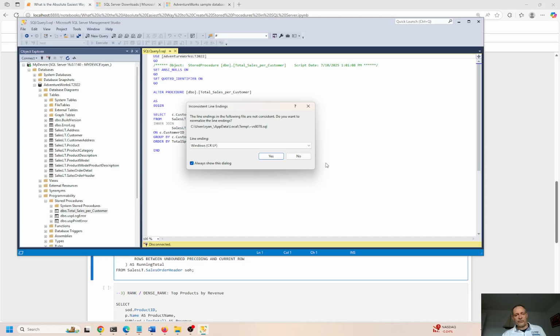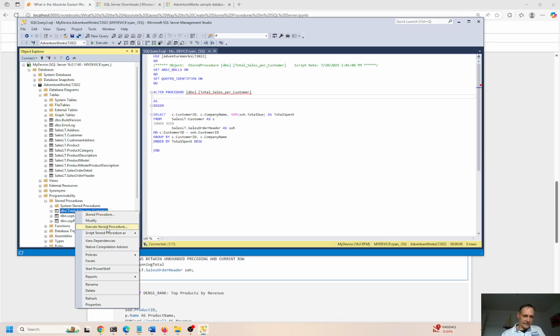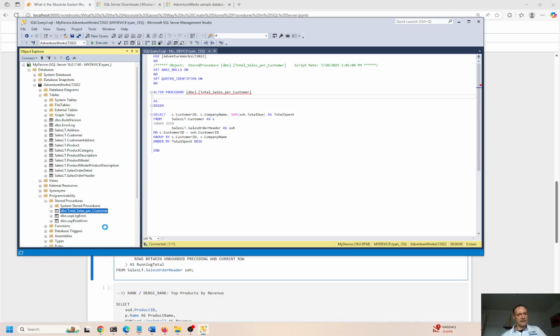So anyways, here's the stored procedure. Hit modify. I'll try not to do that anymore because for some reason it just doesn't like to modify, even though it should take a second. It takes like 60 times longer. So here's the modified stored procedure. If I go in here and hit execute stored procedure, it's going to run the sproc and all the SQL in the sproc based on running that name, total sales per customer, and it's going to show me the results of the query.